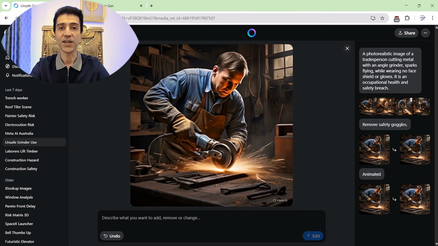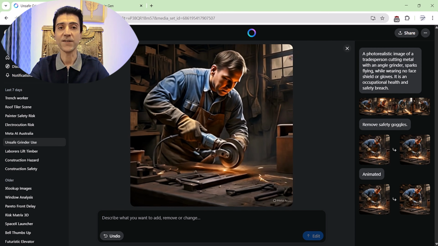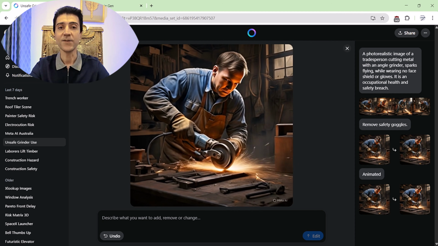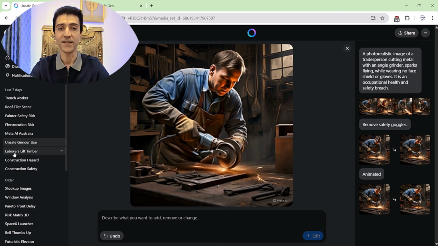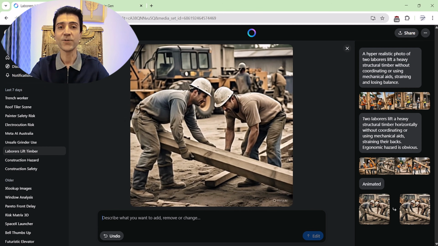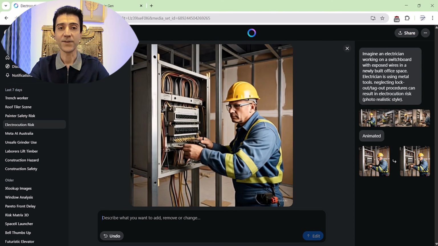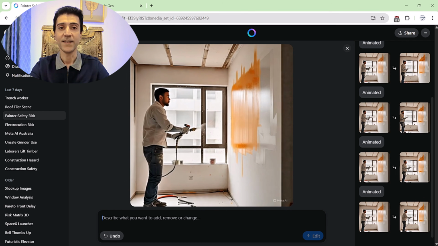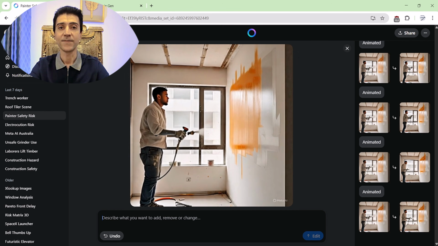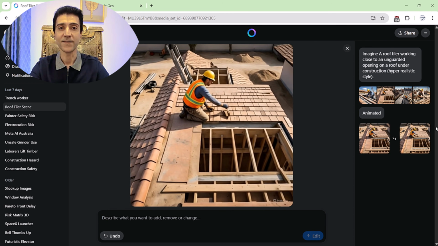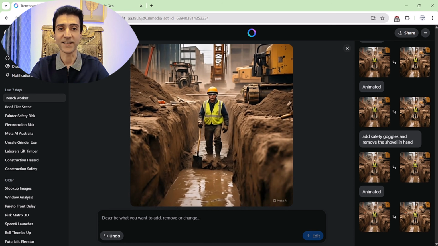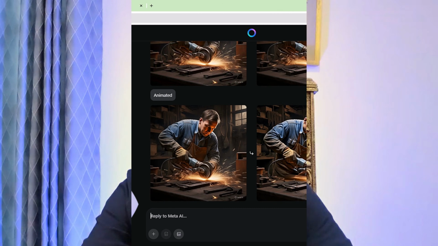We use a research case of project safety analysis to generate several animations, including the use of metal grinders, manual lifting of heavy loads, electric hazards, painting safety risks, unguarded openings, and trench-related incidents. These animations can be used to train deep learning models for action recognition or object tracking to identify leading and lagging indicators of project safety.